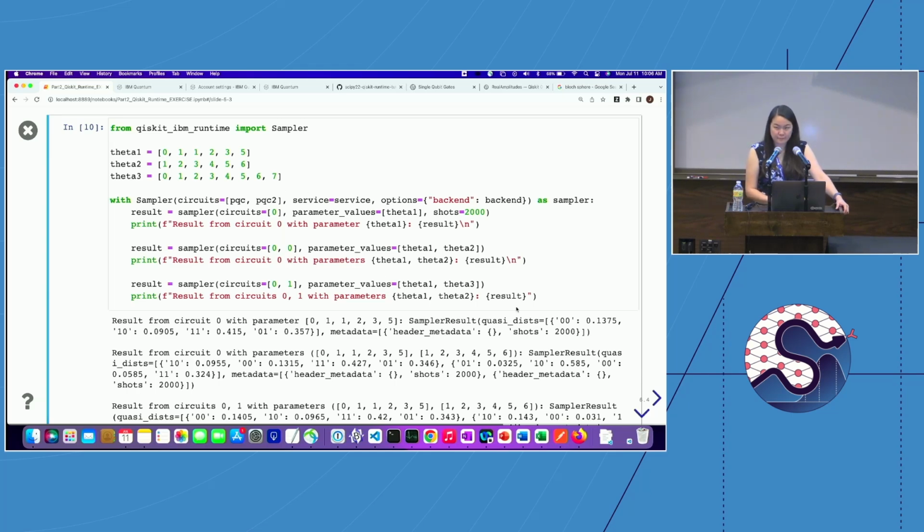Is there a limit to how many calls? There is a time limit, and that is a very long time. I want to say 4 or 5 hours. There is documentation on Qiskit IBM Runtime that will tell you what the time limit is.